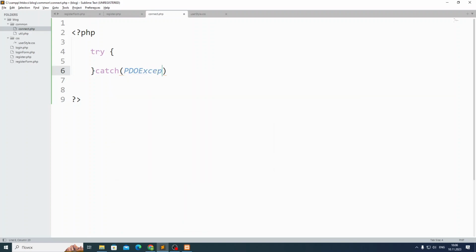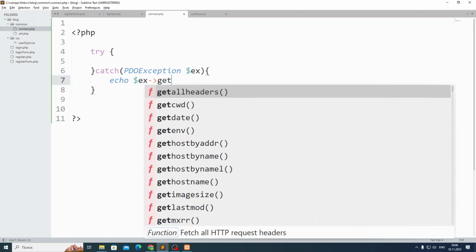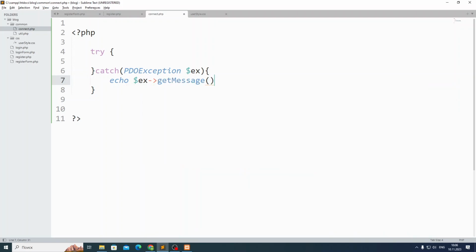PDO exception. Okay. And let's say echo, guys. If in the future we need to change it, we will change it. But for now, it's okay. I think if we make it just echo.